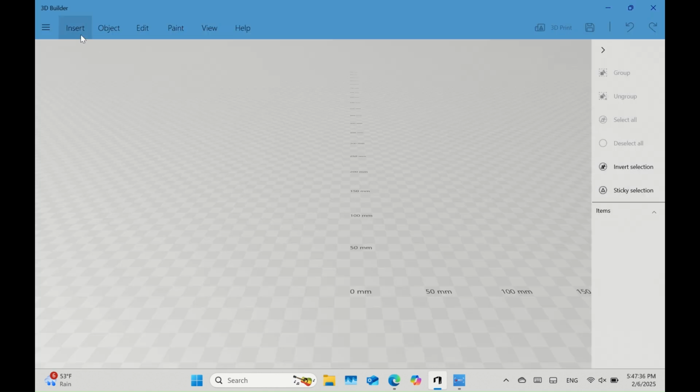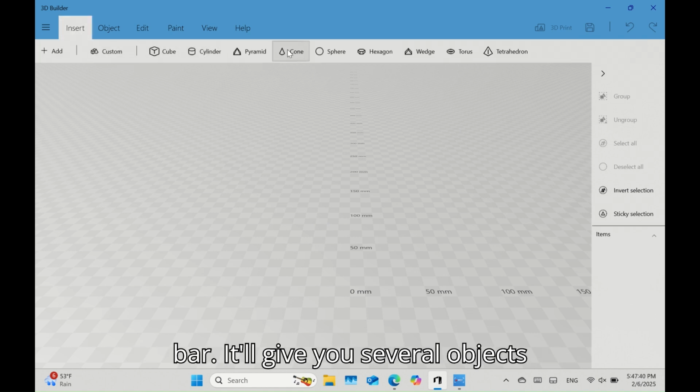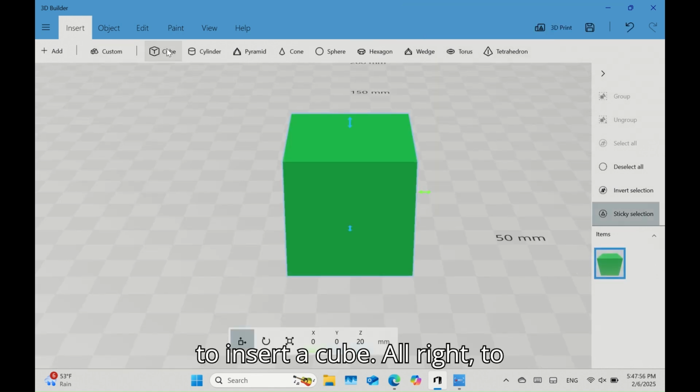Alright, go to the Insert option on the top menu bar. It'll give you several objects that you can insert. I'm going to insert a cube.